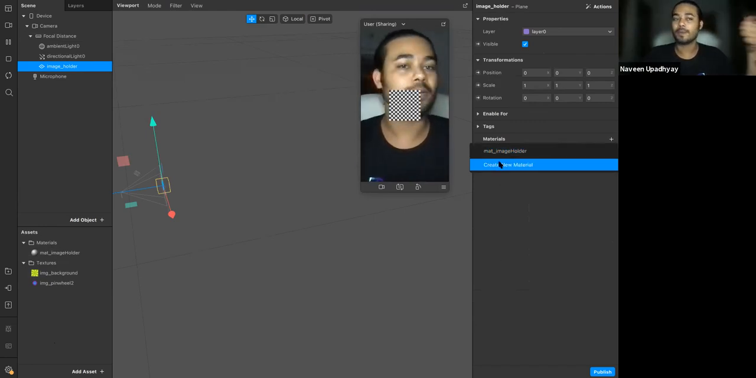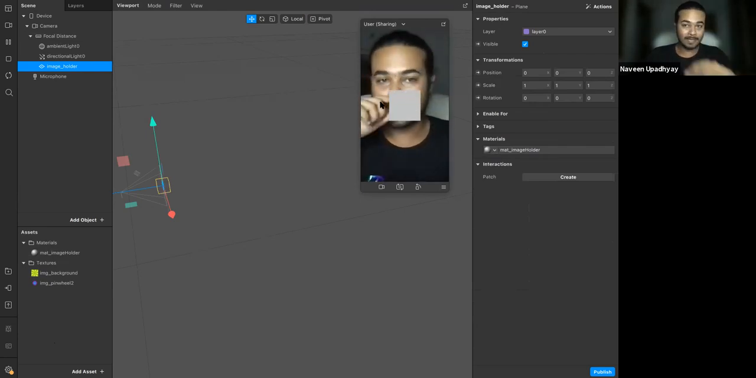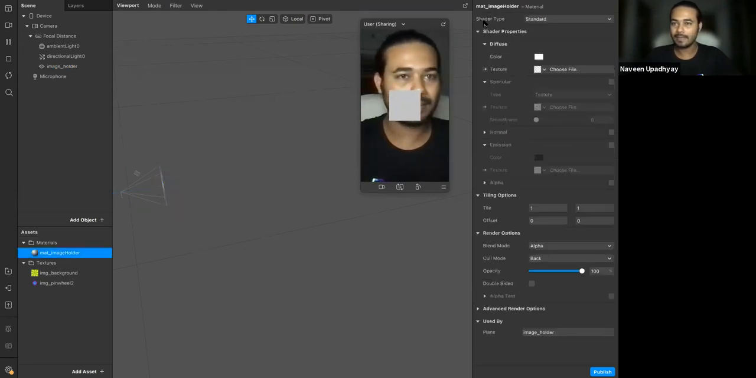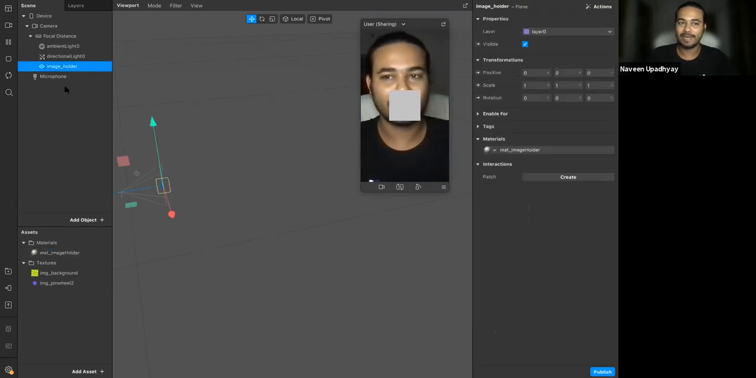Which material do you want to apply? So we say, okay, image holder. You see that by default, it gave it a grayish, whitish color. These are the properties that we can play with. Whatever changes we make here will be applied to our plane because we have assigned it.